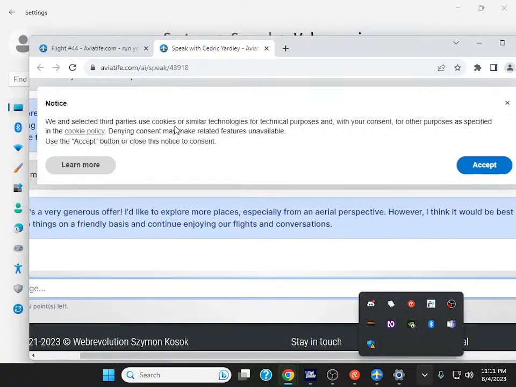That's a very generous offer. I'd like to explore more places, especially from an aerial perspective. However, I think it would be best if we keep things on a friendly basis and continue enjoying our flights and conversations.